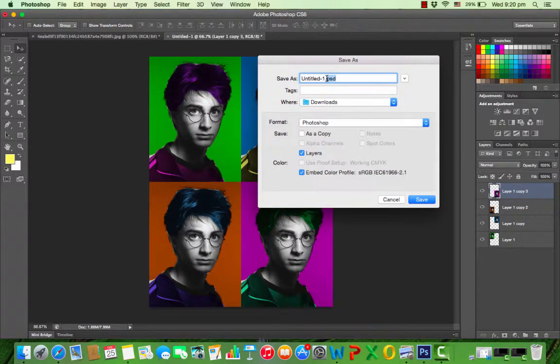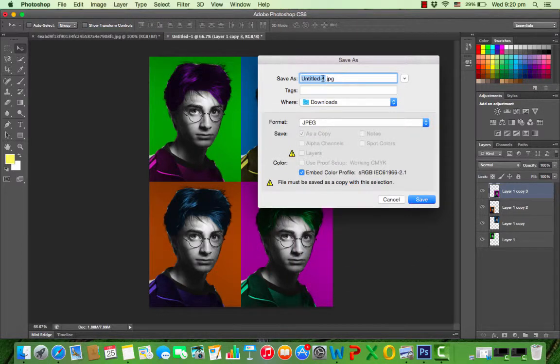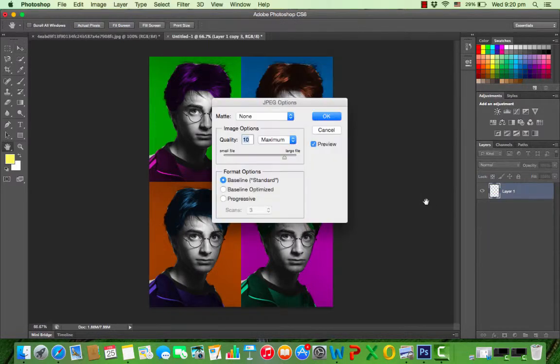And from here you can see the default format is PSD, which is Photoshop project. If you want to go back to this project and make changes, you can save a copy of this project. Otherwise, you just change the format to an image format, and we're going to name this image Harry Potter Warhol and click Save.